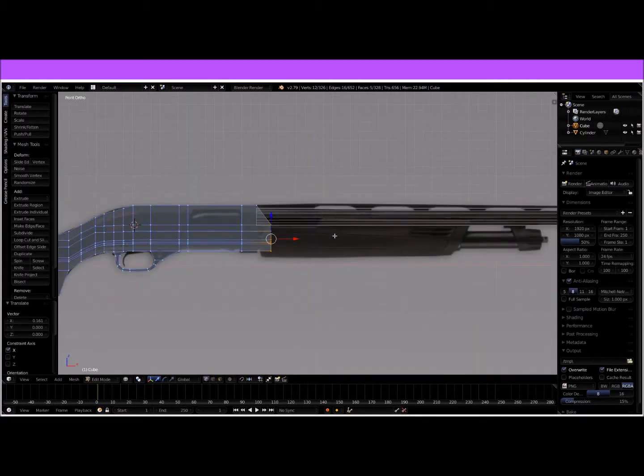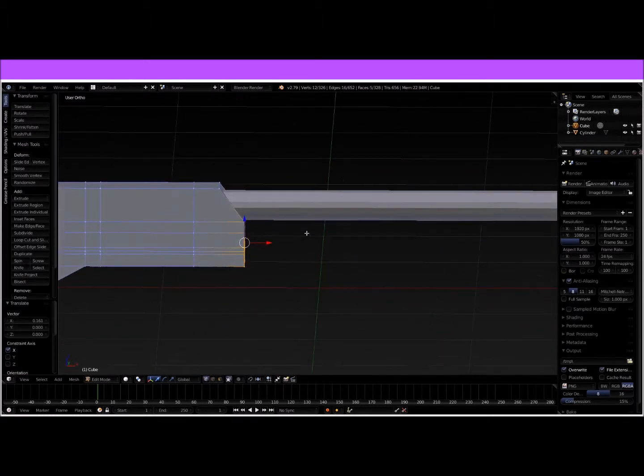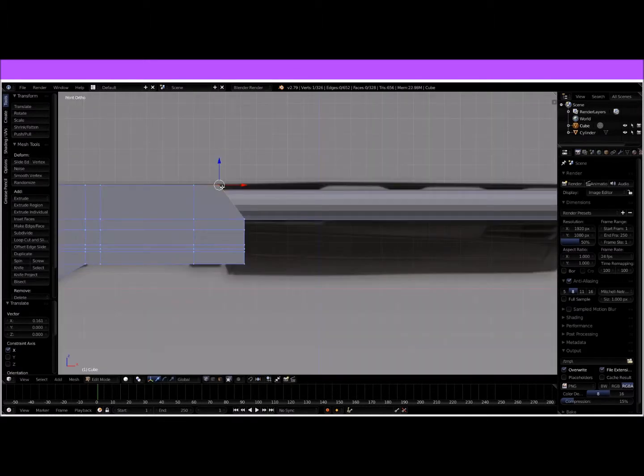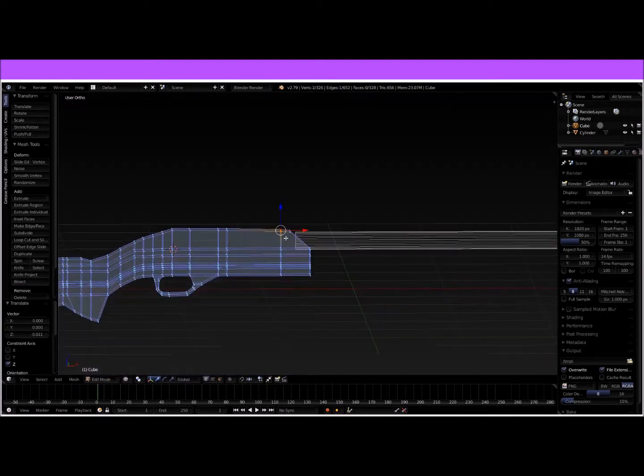And I'm actually going to be, how does that look? That looks actually pretty good so far. But I think these up top need to come back and down a little bit. Down, like that.